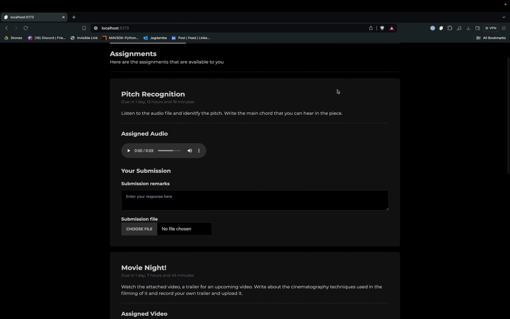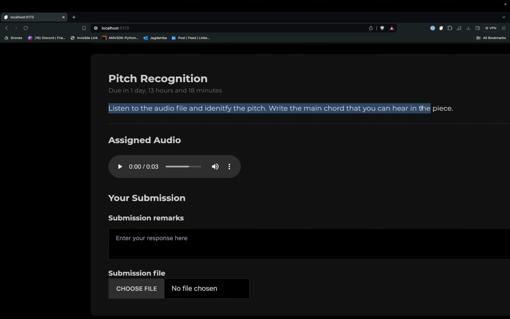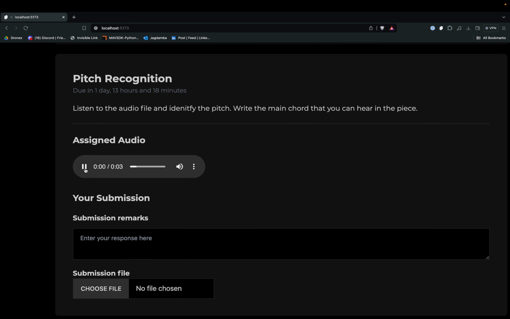So to go over it, the first tab that it opens up in is called the Assignments tab, and this shows all of the different assignments that you are assigned. It shows you the name, it shows you when the assignment is due, what you have to do. It lets the instructors upload any assigned audio or video, and this is all dynamic data.